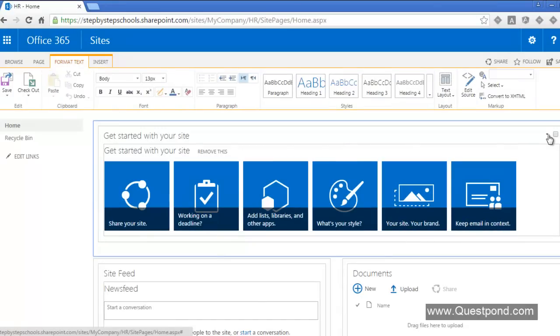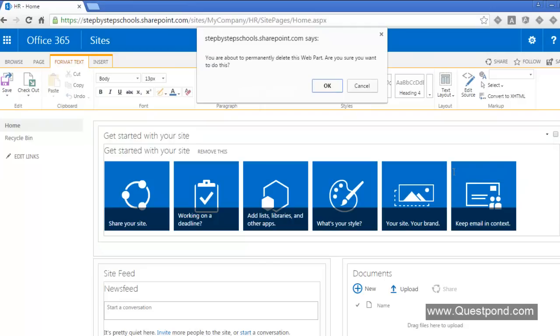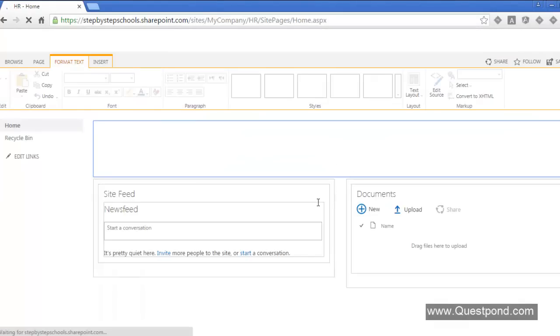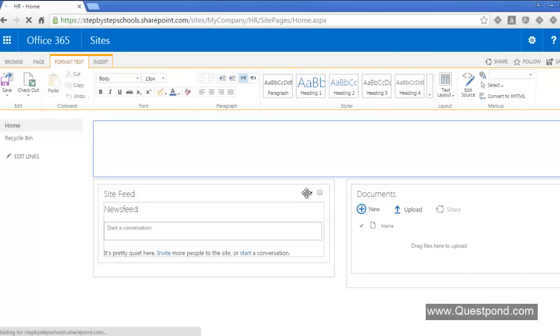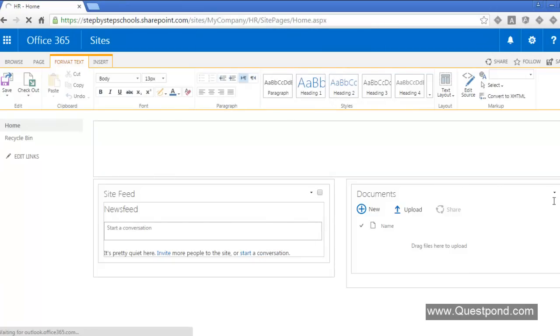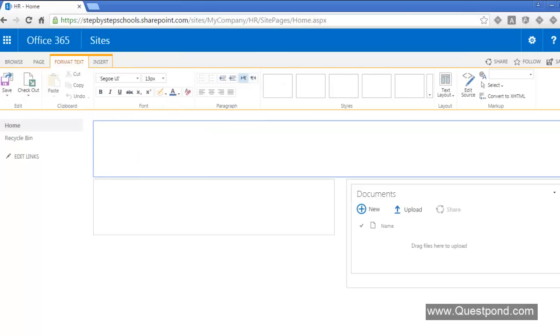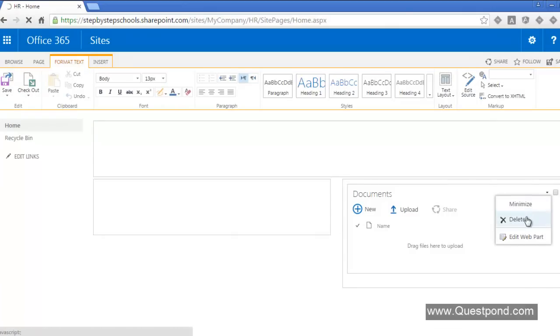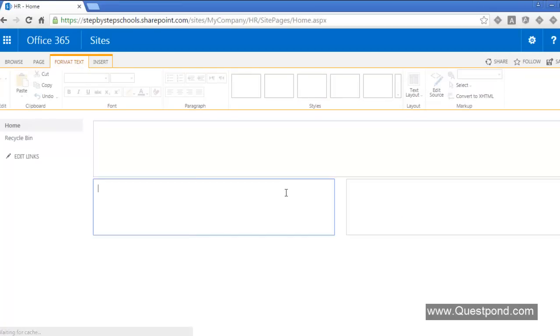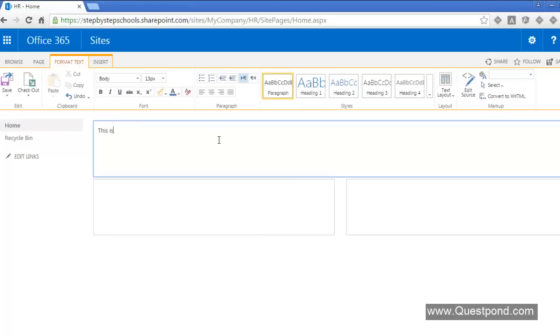And I will remove this web part. I'll remove all the web parts at this moment. Let us just make a very simple home page. Delete. Remember, I am now editing the subsite. I'm editing the home page of the subsite of HR, right? So in this, I will just say that this is for the HR department, right? And I will save this.